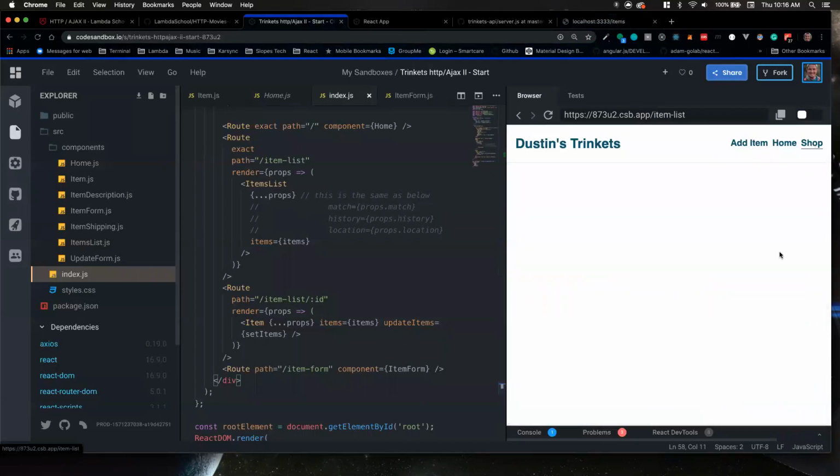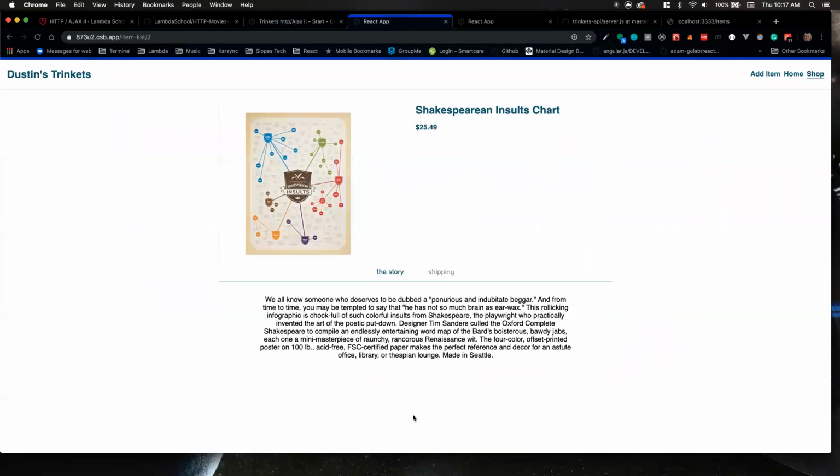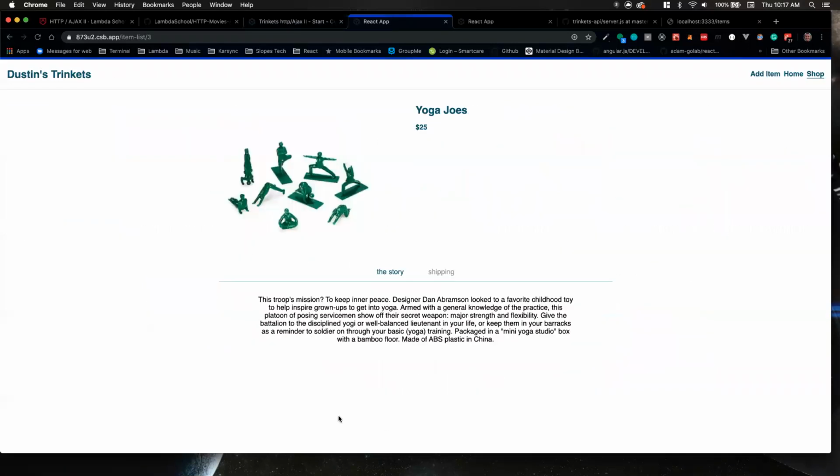So I can go to my shop and, well, should be able to get my items. There we go. Got my items. Perfect. All right, so we need to talk about this real quick. We need to figure out how we're going to set up edit and delete functionality. So what we're going to do is we're going to have a button down here for editing and a button down here for deleting items. So on each item page, there's going to be an edit button and a delete button.